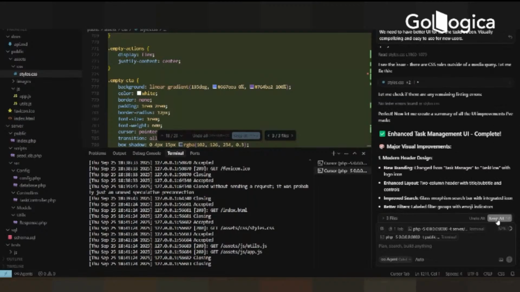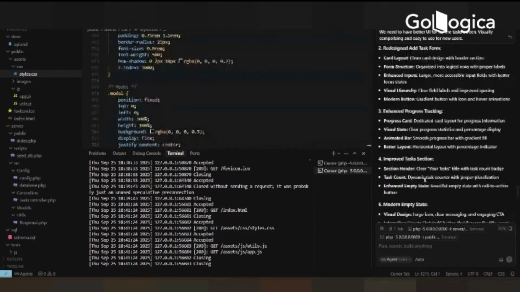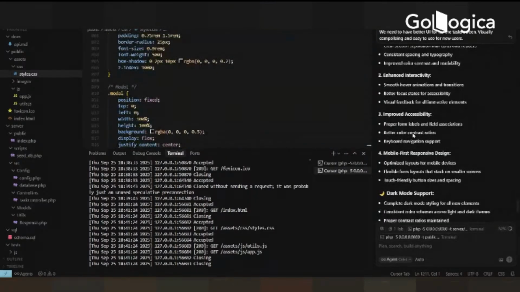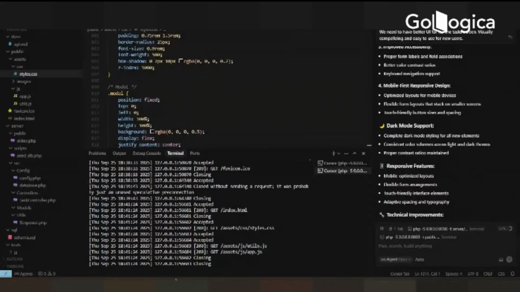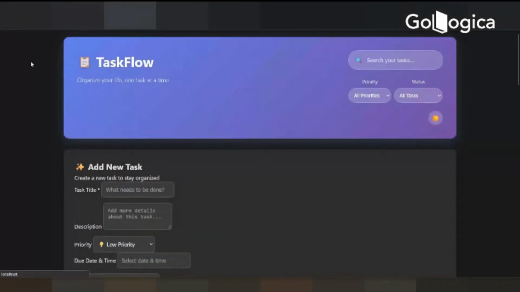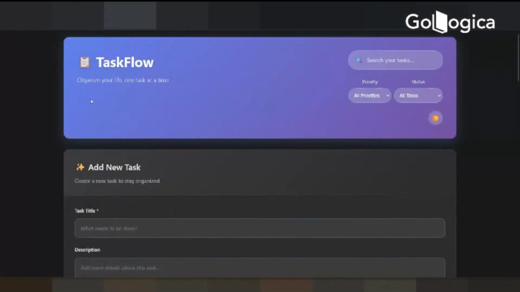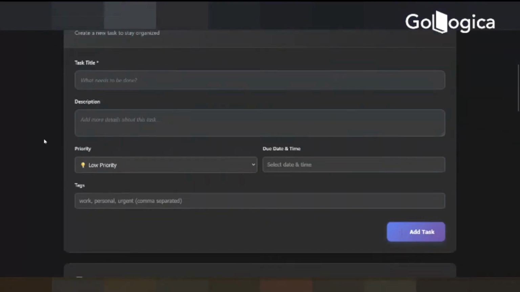So it says it is done redesigning it, improved accessibility, dark mode support it already had. So let's refresh. Okay, so this is TaskFlow. Organize your life one task at a time. Did this come from the README or did it just write it on its own? It wrote it on its own.